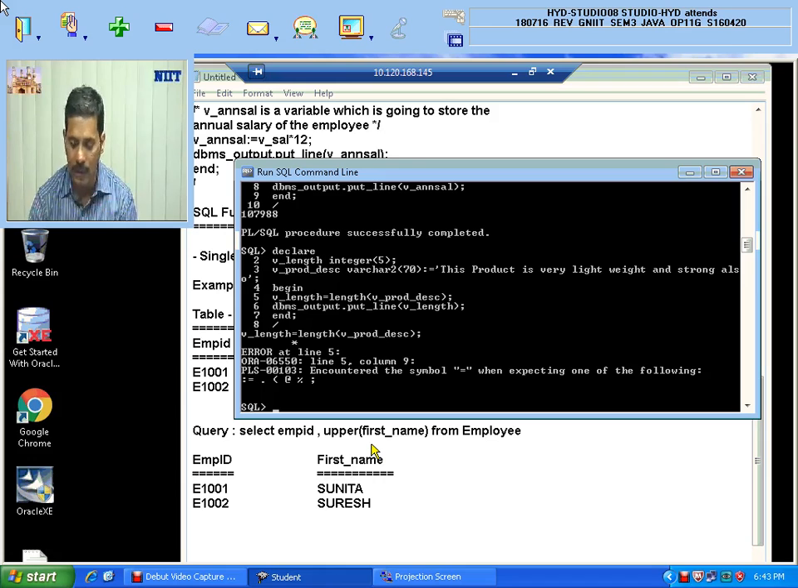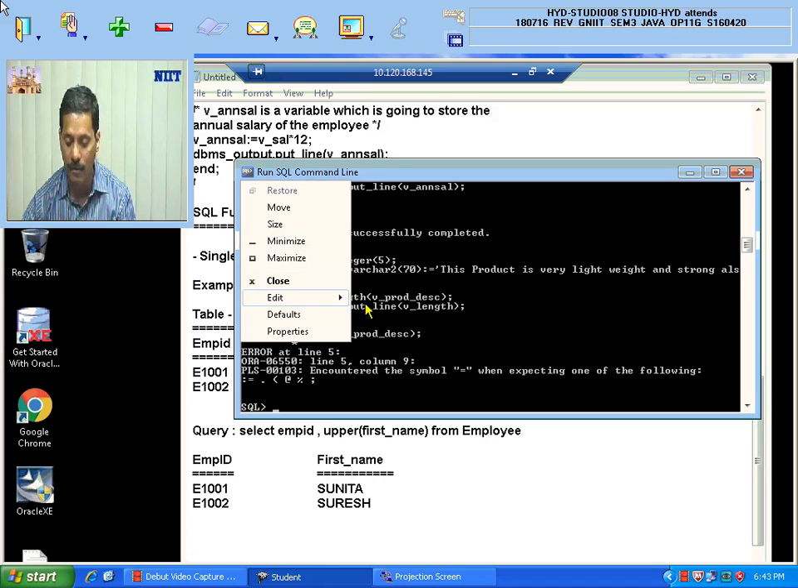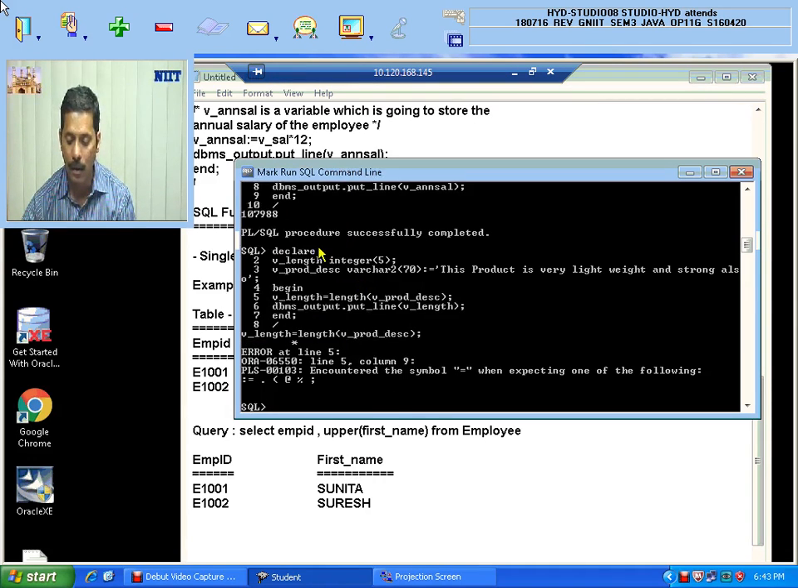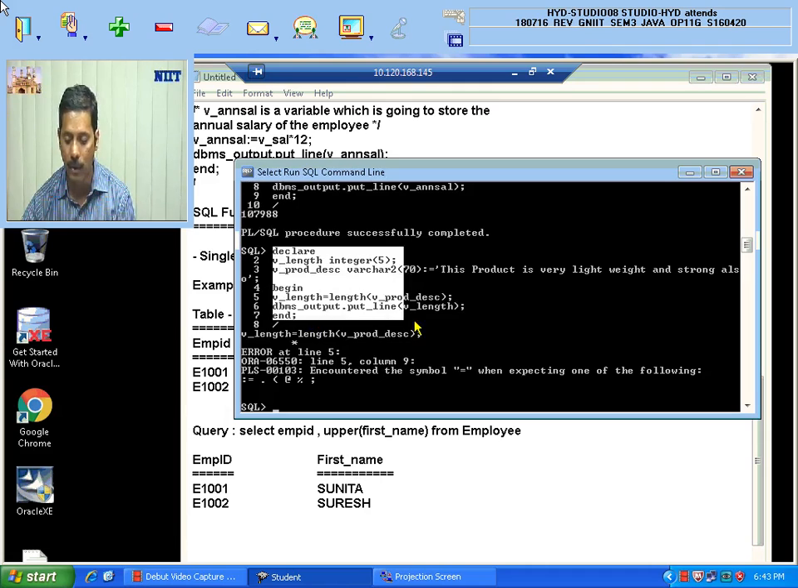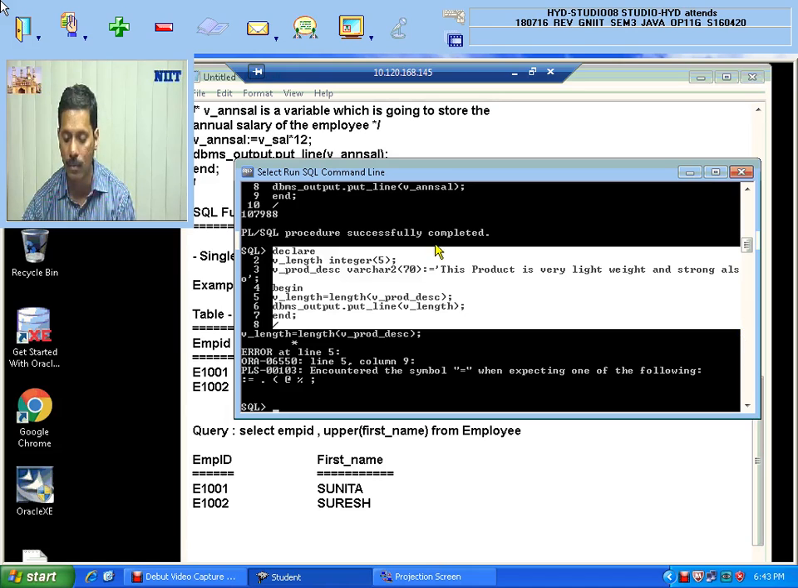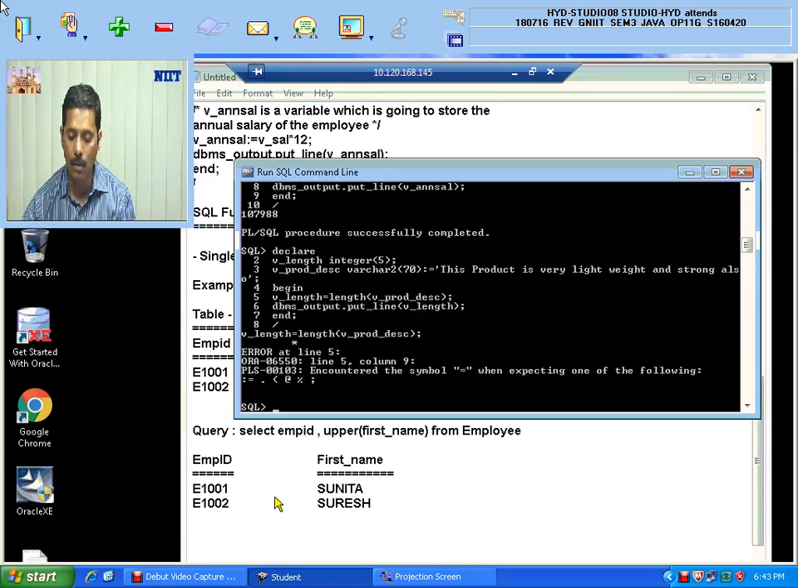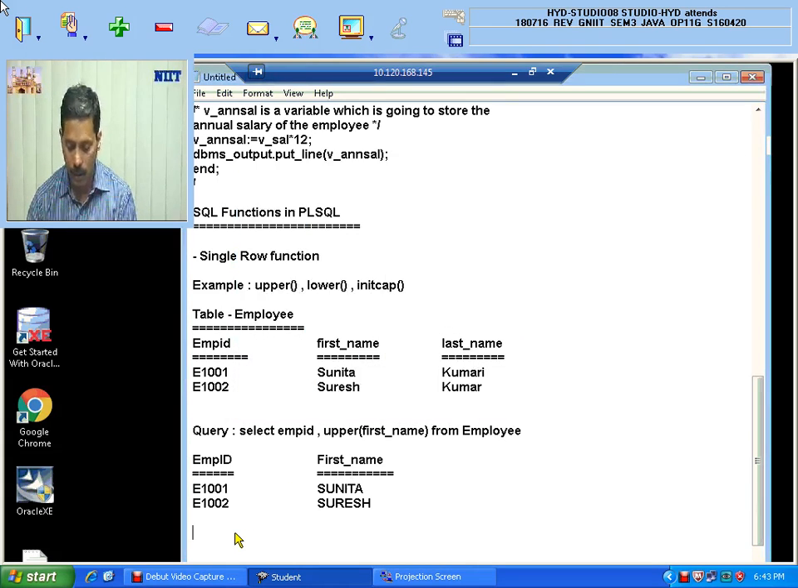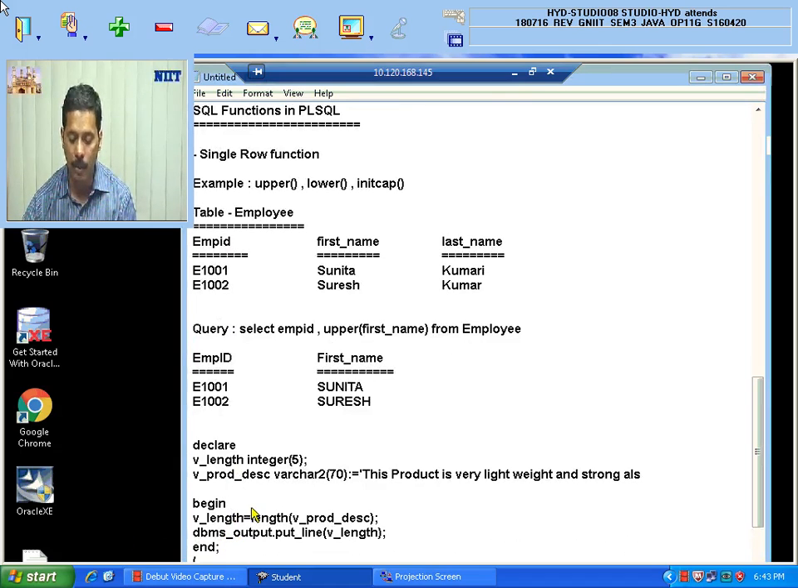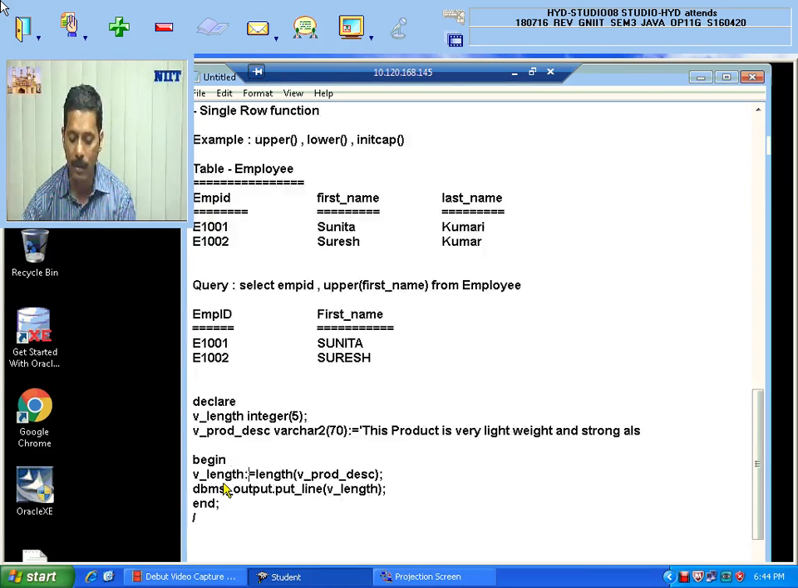Somewhere there is a small mistake that I have made: I have not given the colon and equal to. When you are assigning a value, you should give colon and equal to. What you have to write is v underscore length, colon, equal to, then length, and whatever variable's length you want to specify, you can specify that. That is what I did wrong.